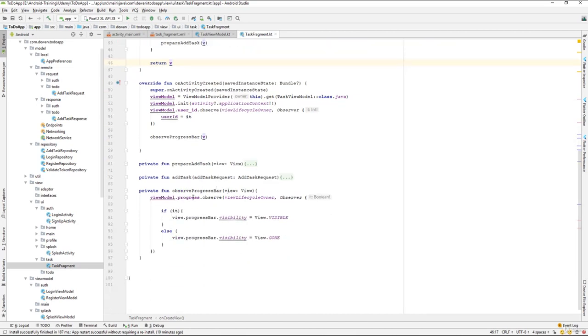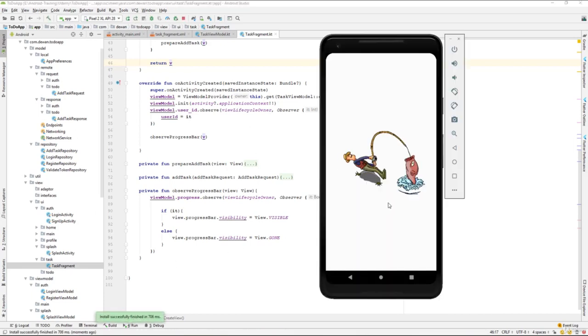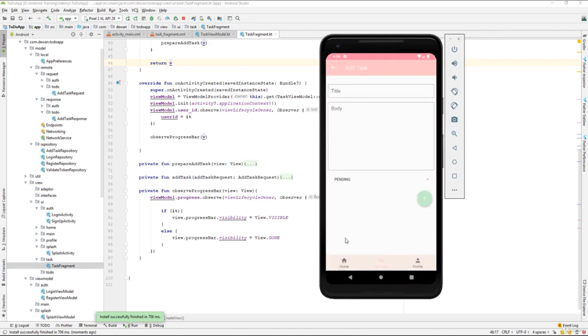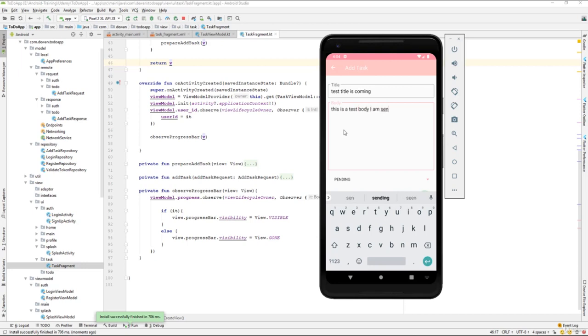So we are observing. Let's try to run our application and see whether it is working as expected. Let's go to our emulator, and go to add tasks over here, and let's enter a test title. This test title is coming, and this is our test body. I'm sending. Okay, so let's send.